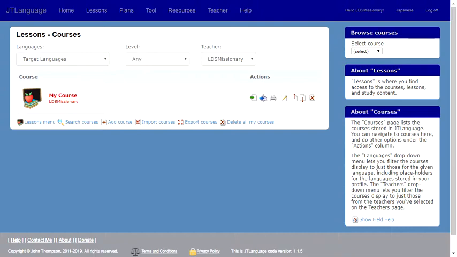In JTLanguage, both teachers and students can create their own courses, lessons, study lists, and media items. However, student-created courses are visible only to the student. Also, teachers can edit other teachers' content for things like fixing errors or adding translations and so forth, if the teacher has allowed this via permission options set on the course or lessons.